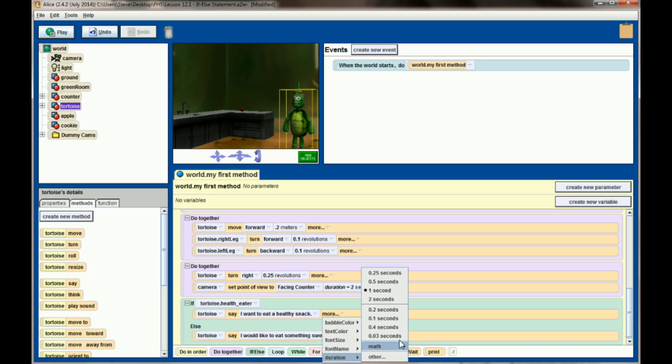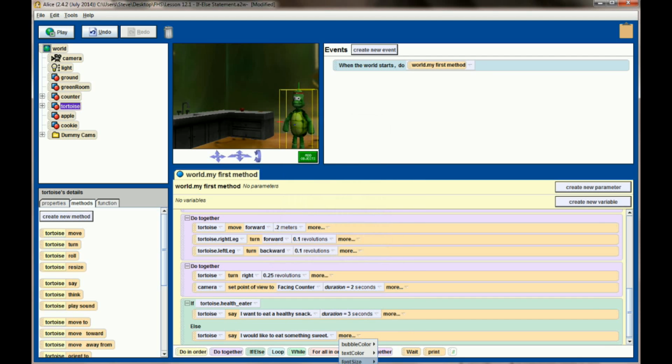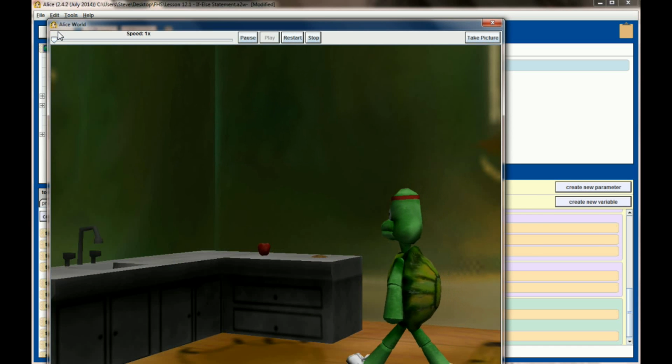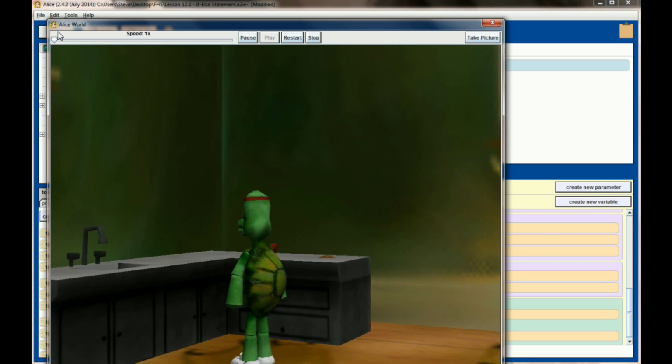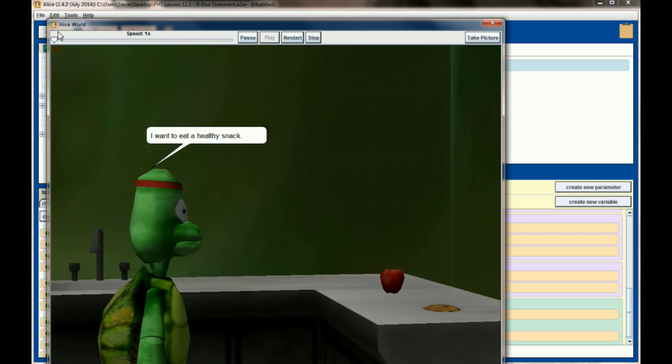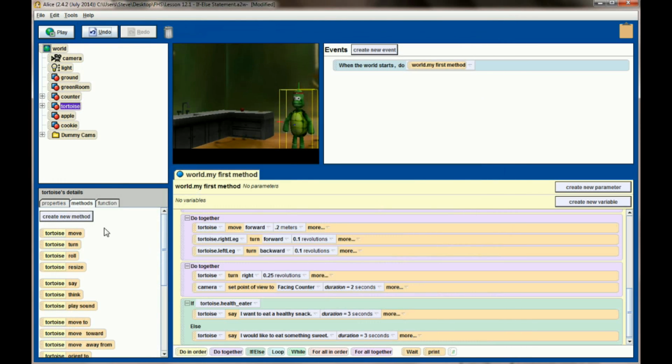I'm going to add a 3-second duration argument to both of these commands so they stay on the screen a little bit more. So 3 seconds for both. And let's see what happens. The tortoise walks over to the counter, just like in the animation we kind of previously set up. And now he says, I want to eat a healthy snack. He's saying that he wants to eat a healthy snack because the healthy eater variable is set to true.